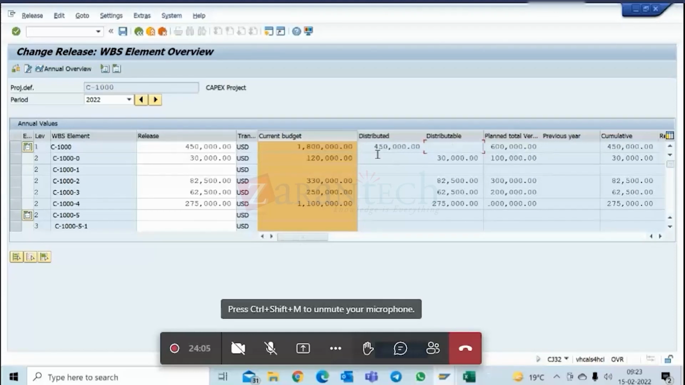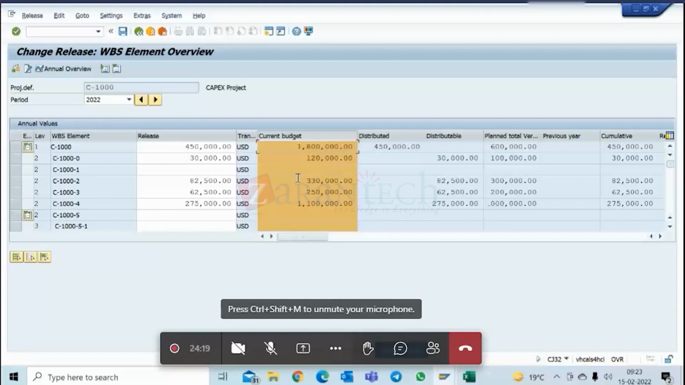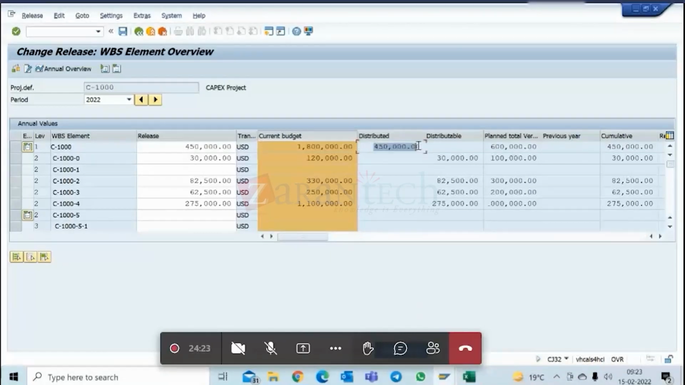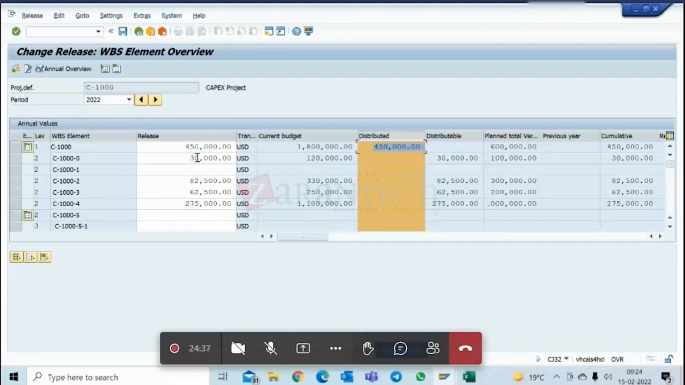No, no. These two columns are based on this column. The release is not in the picture on this screen. In the CJ32 screen, the current budget is not in the picture. It is showing the distributable and distributed columns as per these figures. So right now my release at top level is 4.5 lakh, so it shows me 4.5 lakh, and I don't have any more. I've distributed everything. If you sum up all these things, it is going to come to 4.5 lakh. If I reduce some of this, let's say I make this 20,000, it will show me 10,000 here in distributable.